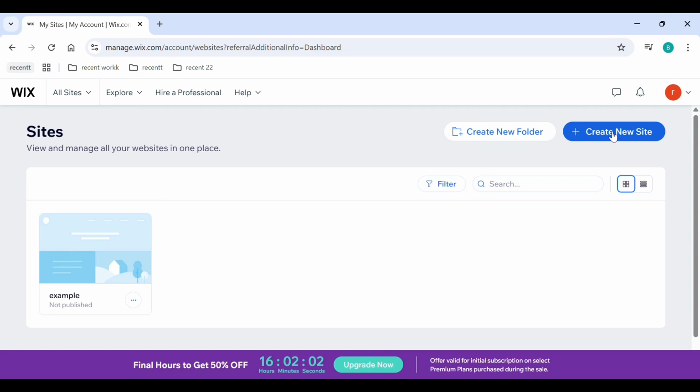Wix will walk you through the setup process. All Wix templates are fully customizable, so you can easily change the text, images, colors, layout, and much more. As you build your new site, make it your own using all the editing tools Wix provides. And that's it. You have now started a new site with a brand new template in Wix.